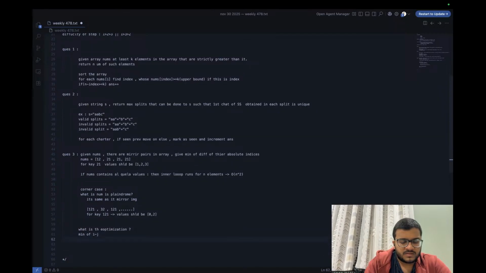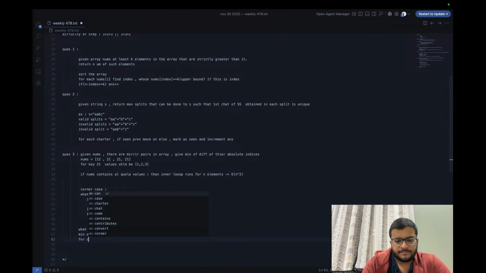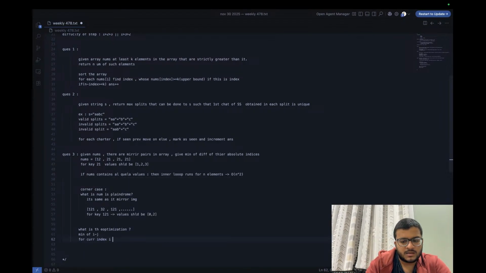Okay, I'm fed up with this. Okay, minimum of i minus j, right? So for the current index i, what will minimize this i minus j? j should be the first appearing element, right?